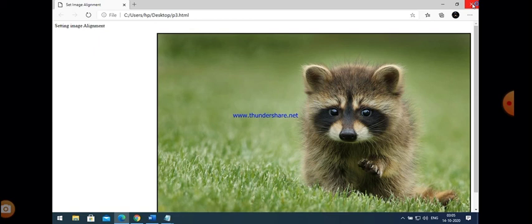So this is all about our today's lecture. I hope now you are able to understand the concept of image, and you are able to put an image into a web page with different height and width settings, also different alignment, whether it is left alignment or right alignment.